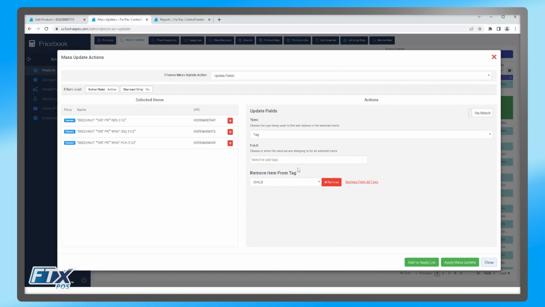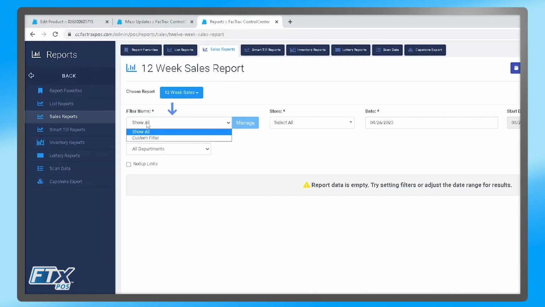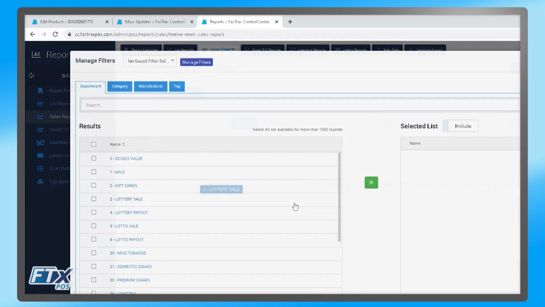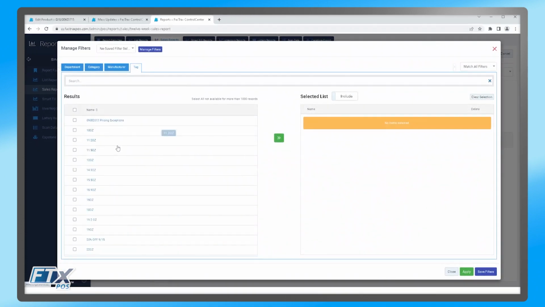Once your tags are assigned, they can be used for filtering. A common use for tags is filtering, such as mass update filtering or report filtering. Here in report filtering, on our filter we're going to choose Custom, Manage, and then we're going to choose our Tag tab. From here, all the tags are available, and I can filter on more than one and apply.